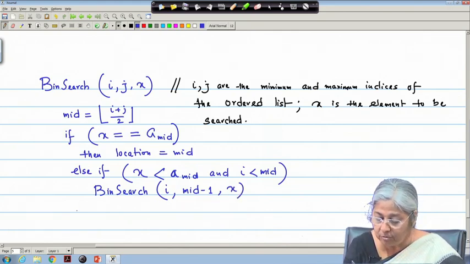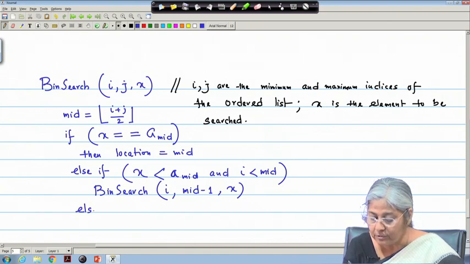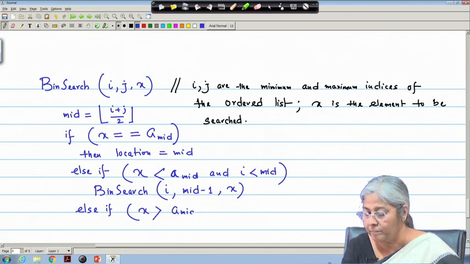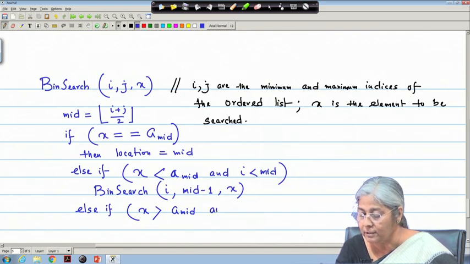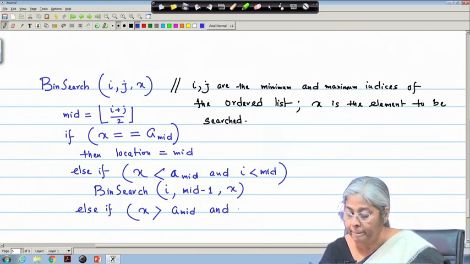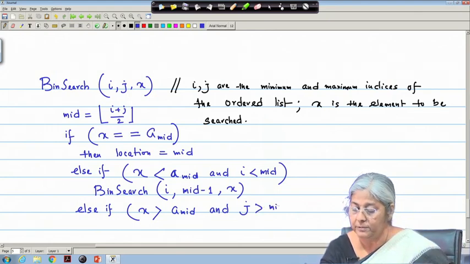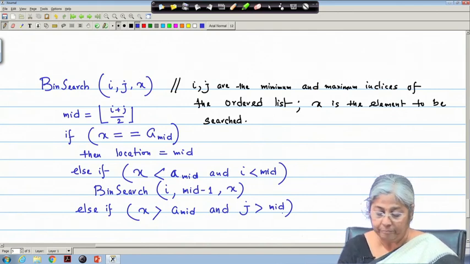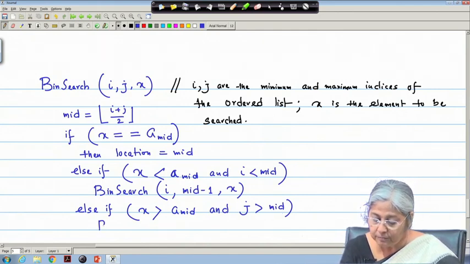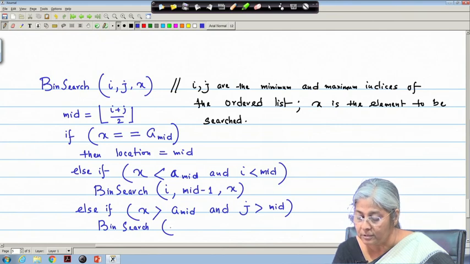Else, if I do not get the element in the first half, then else if we check that x is greater than mid, that means if x is not less than mid, then x must be greater than mid, and j greater than mid, that means my right half. Then I will call bin search again with smaller input, but this time it will be mid plus 1, then the index j and x.